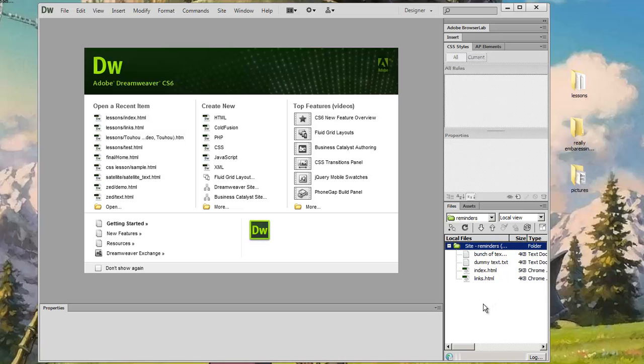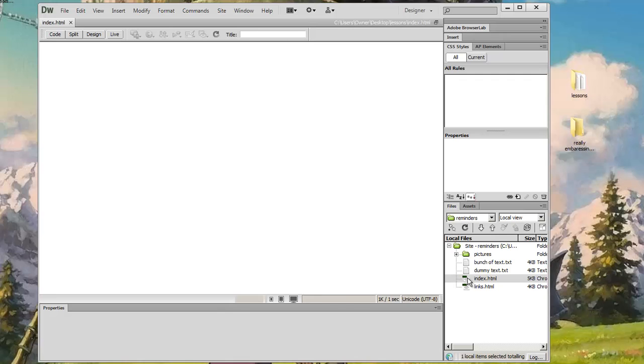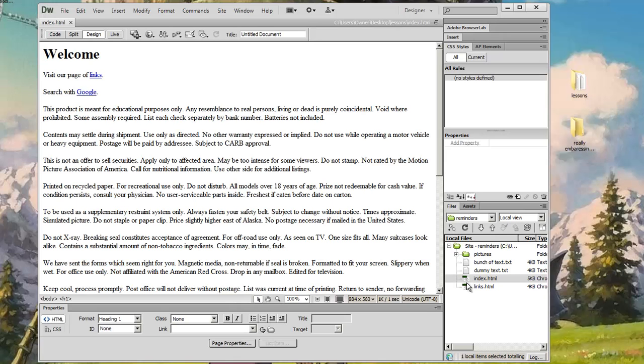Now, there's no images in there right now, so I'm going to grab this little folder called Pictures and dump it inside of the lessons folder up here, which is the local site folder. And alakazam, there it is, right? There's a bunch of pictures in there, just random odds and ends. Now here's the two files we made before. Here's index, and here's links.